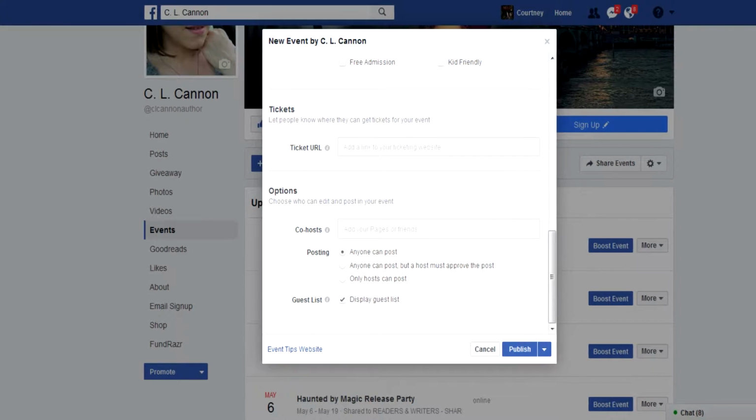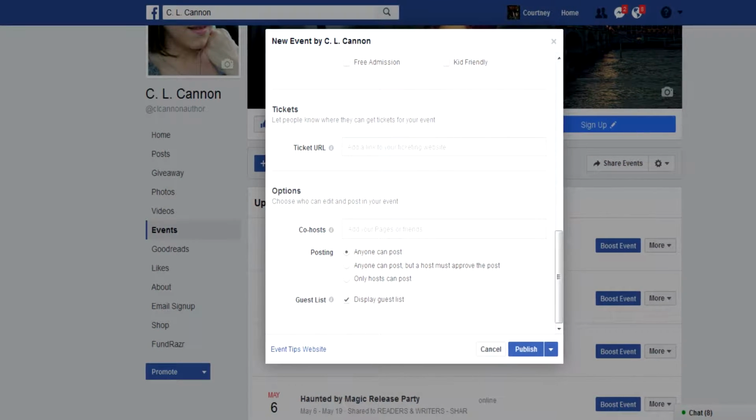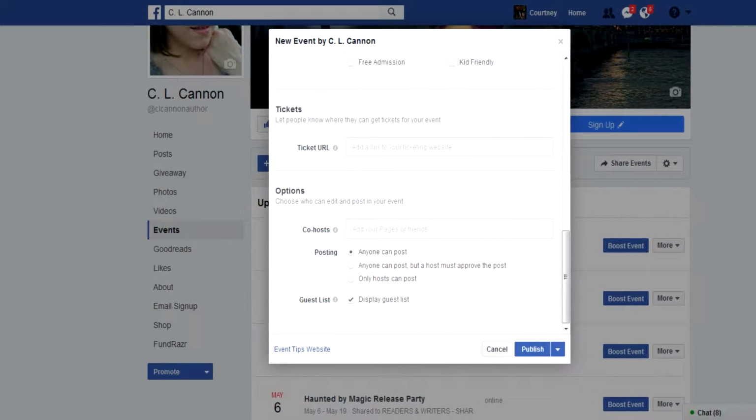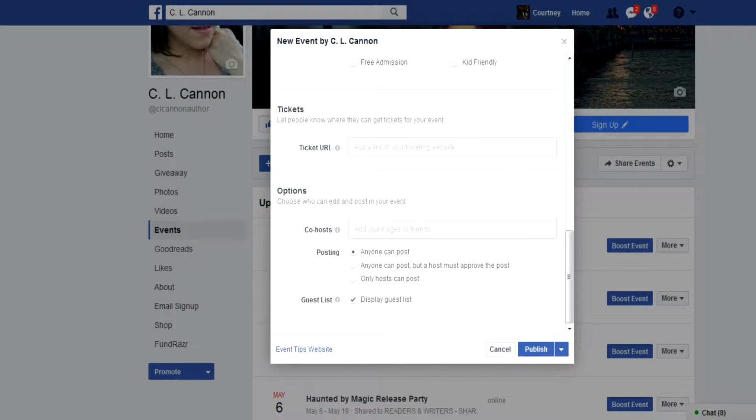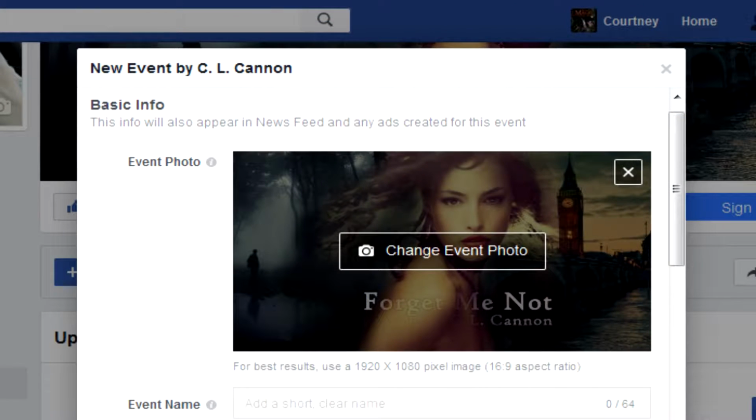You want your posting permissions set to anyone can post, so that you do not have to approve every single post made by others. You can choose whether or not to display participating hosts on the event page next, and then we come to the final step, the cover image.